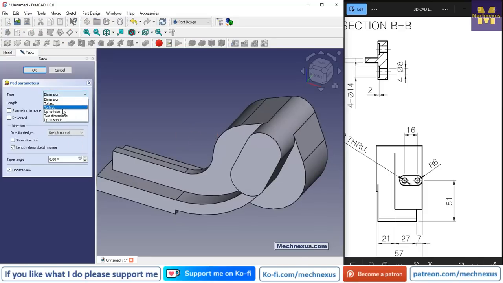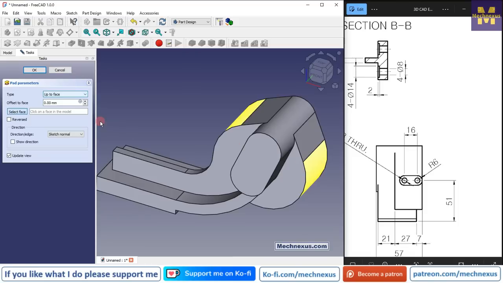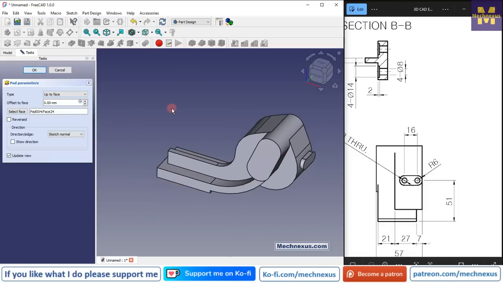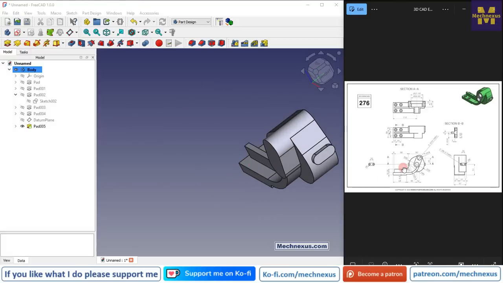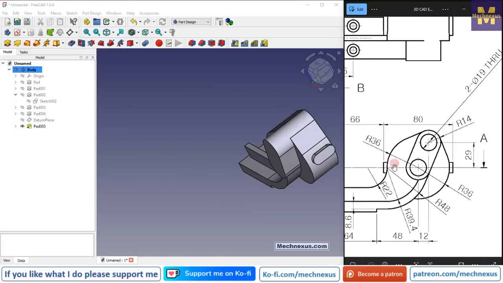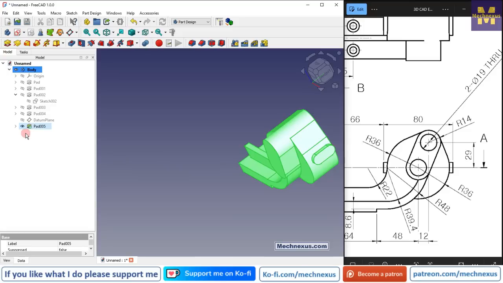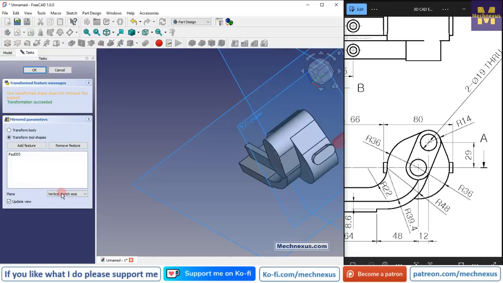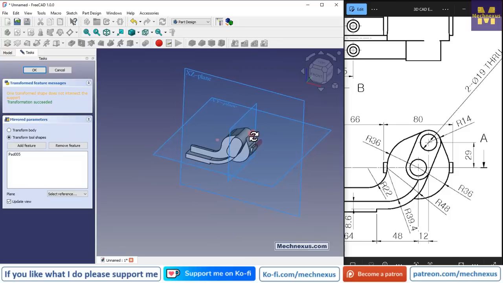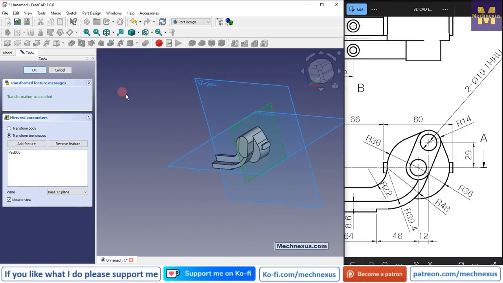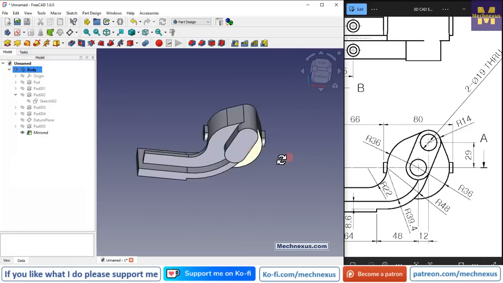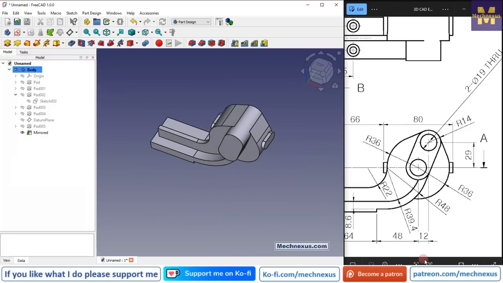and we will select up to face, and we will select this face and say OK. Now if we see this front view, we can see that this is mirrored on the other side, so we will select the pad and click on the mirror, say mirror, and here we will select our reference, which is the YZ plane, and say OK. So you can see that our feature is mirrored on the other side.